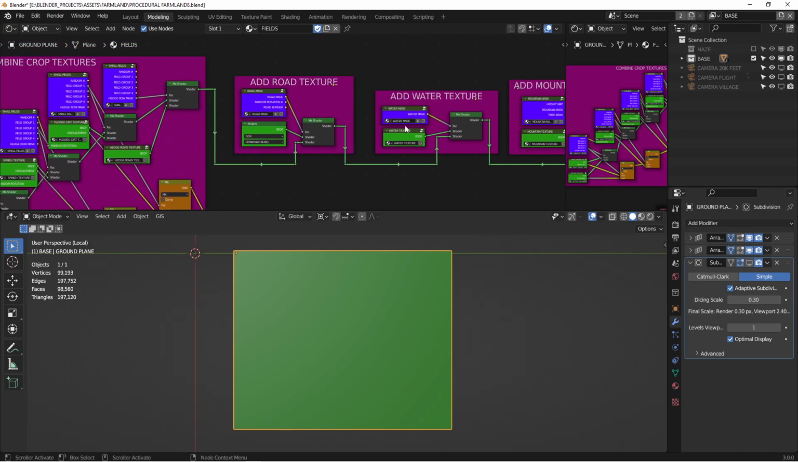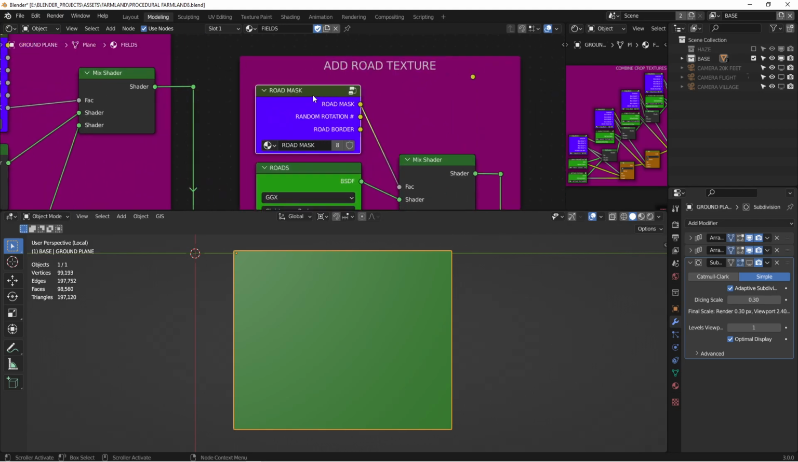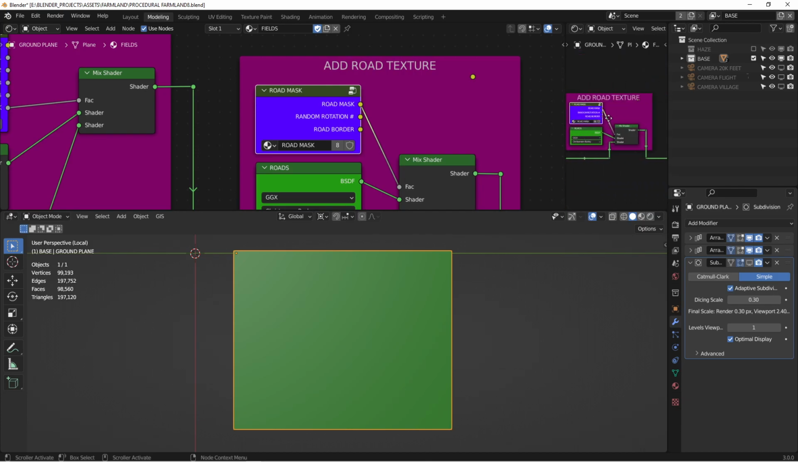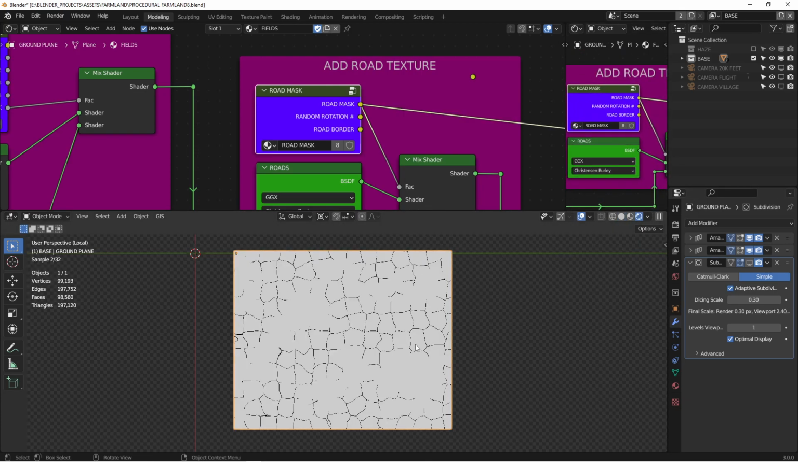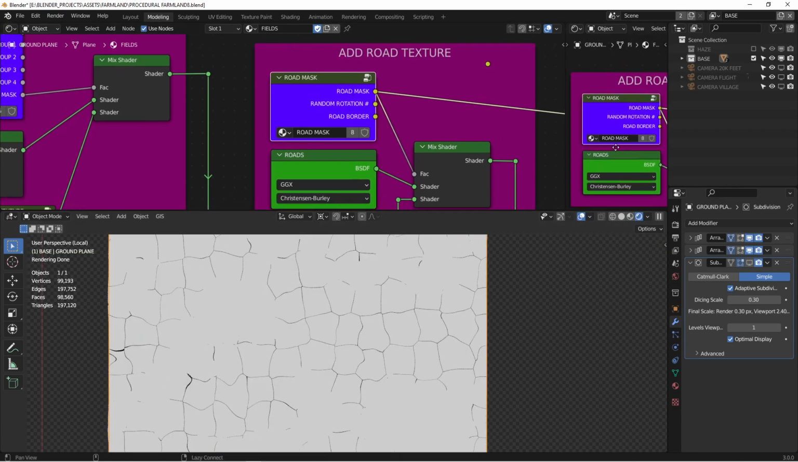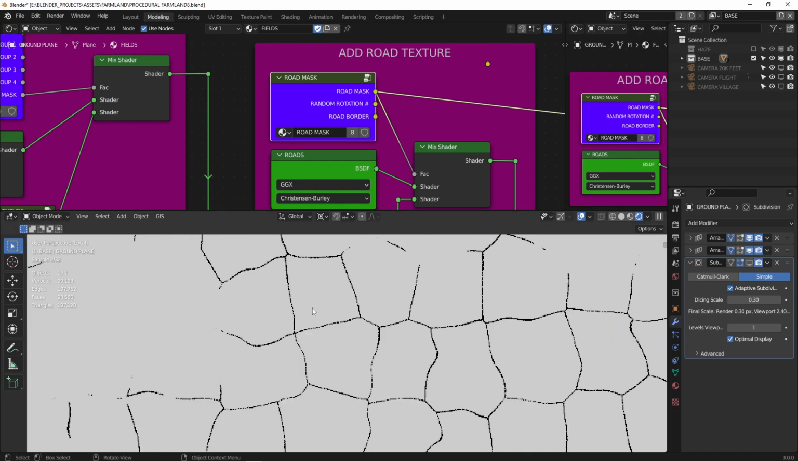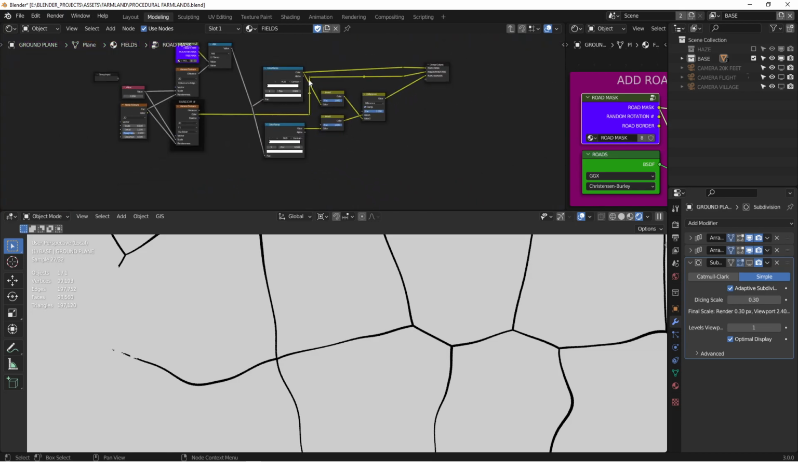Let's start with roads. And so if I render this now, I'm just looking at the road texture. You can see that the road mask has three outputs. There's a mask, there's a random rotation number, and then there's a road border. And right now we're just looking at the mask. So anything that's black is going to be a road. Anything that's white is going to be something other than a road.